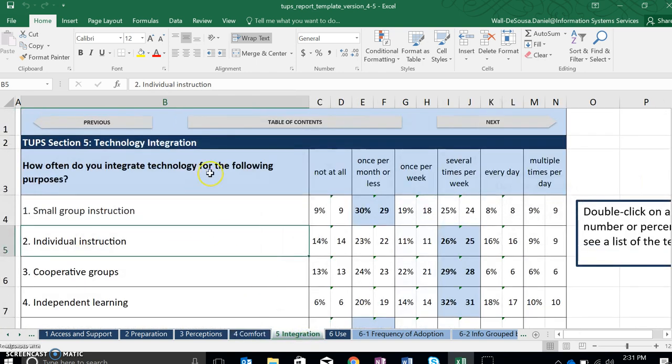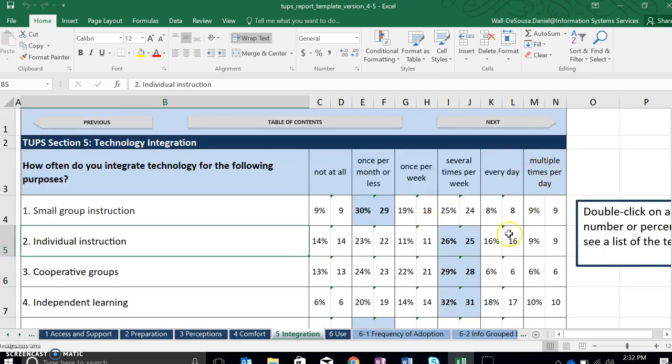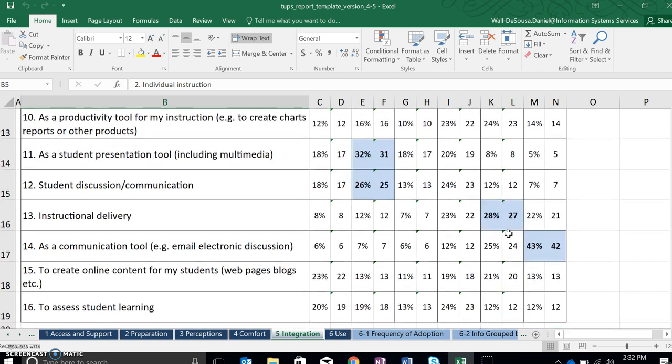So here's integration, tab 5, technology integration. This is where you see where the technology is actually being used in the classroom. For this particular school here, once per month or less, technology is used, and when it's used in small group instruction, once per month or less. So where's most of the technology being used? So this is multiple times per day. So we're just going to hear, in instructional delivery, right?